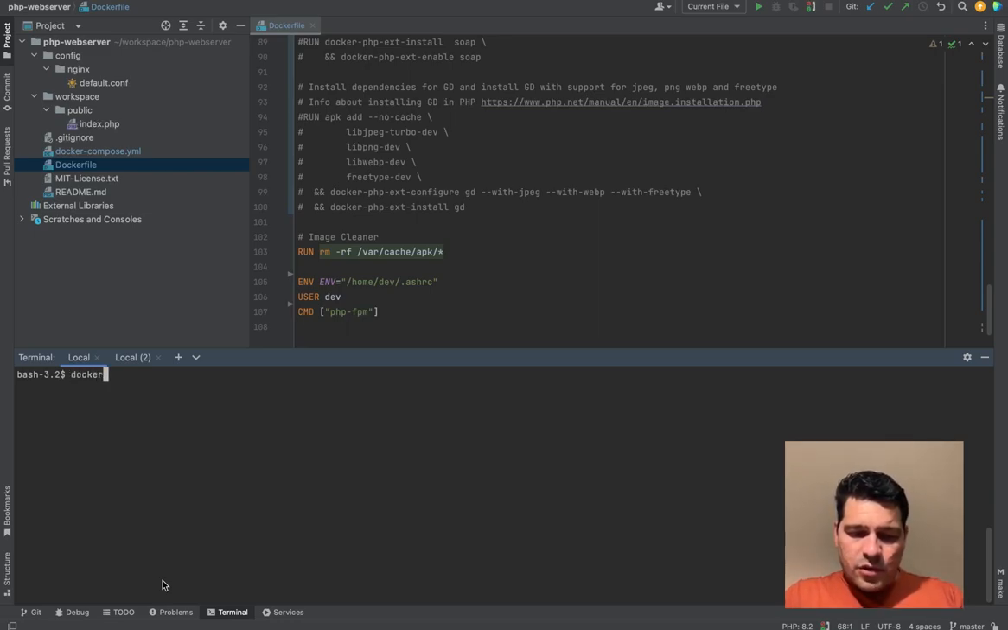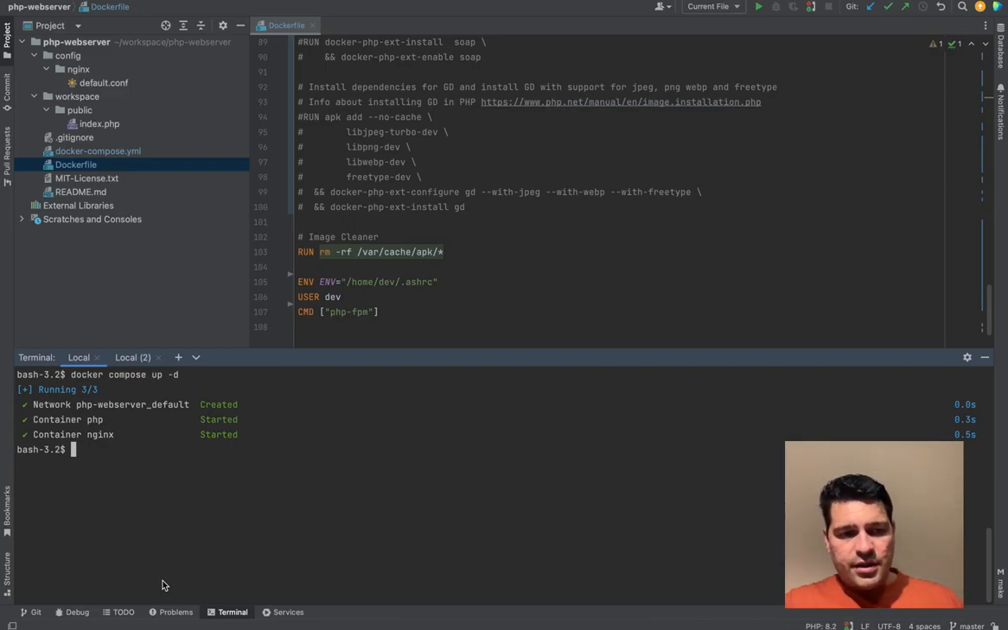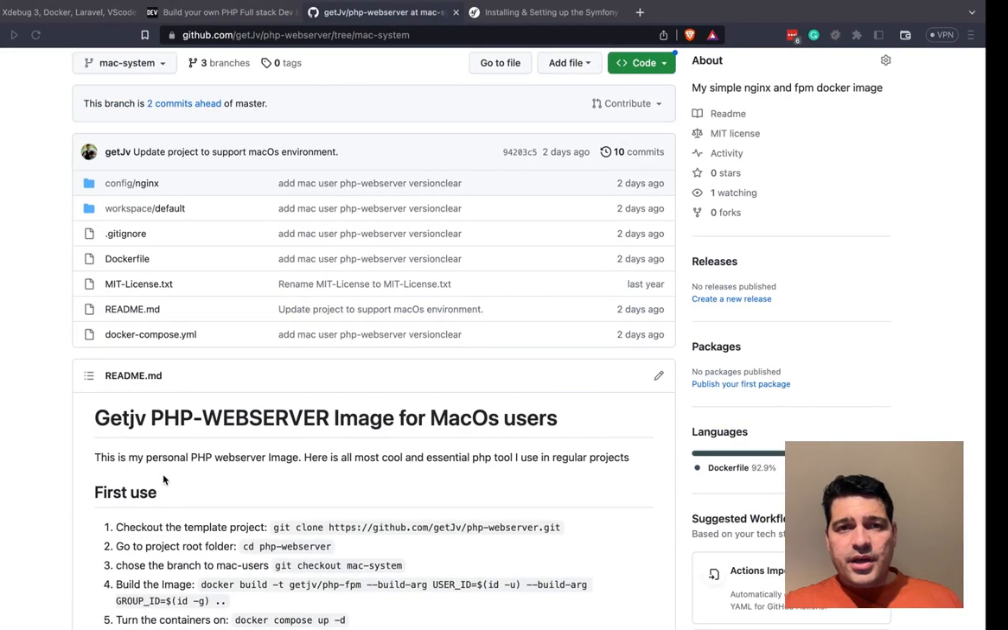Once you have built your image, the next thing you should do is docker compose up -d to turn on your containers. And now you have the Nginx and the PHP. The PHP will be our main container. The Nginx is just a web server. And basically, this is already enough to support your environment.